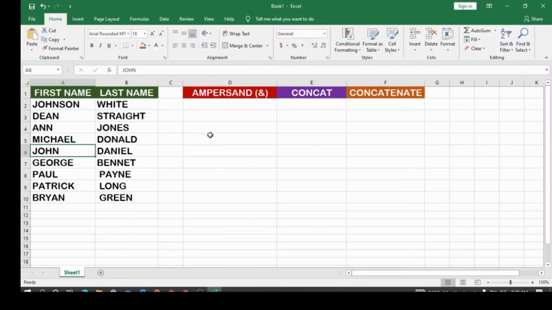Welcome to Pure Class. In today's video, we're going to be looking at how to combine cells together. We're going to be looking at how we can combine the first name and the last name together using three major ways to combine cells together, or you could say three ways to merge cells together. Looking at this, we have the first name and the last name.